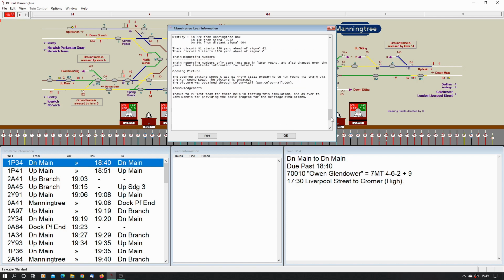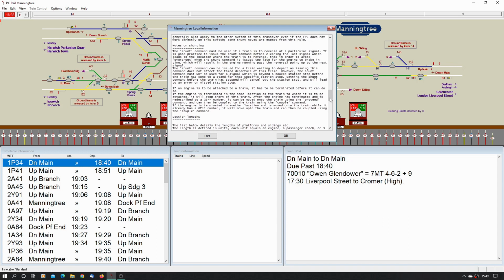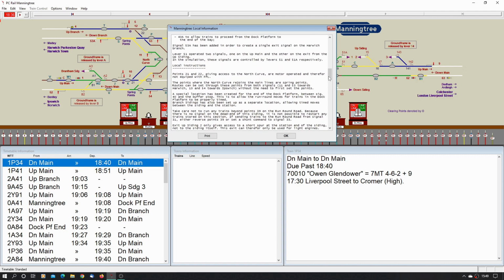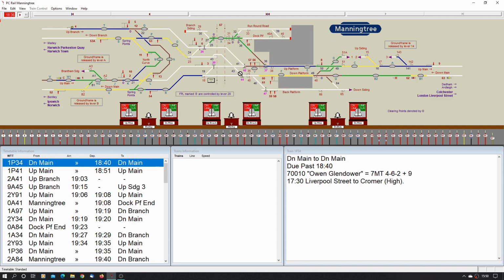Right, I can't find the bit about the bay platform, but there are some instructions in there about it. Take care not to run any trains beyond points 39. It's actually got a special location in there as well, I can remember. There we are, a special location has been created for the end of the dock platform. And these are timetable moves as well, these run-round moves, so that's quite easy to understand.